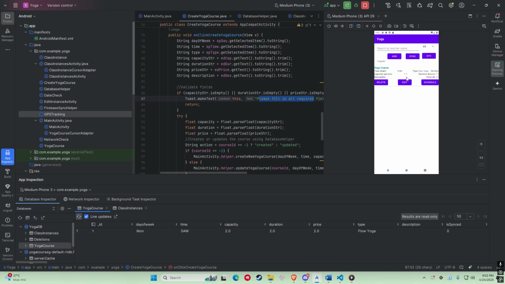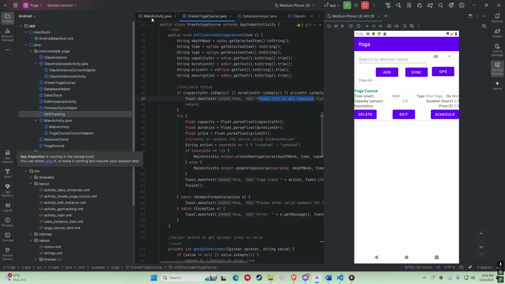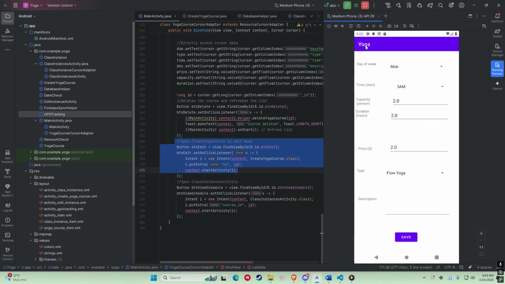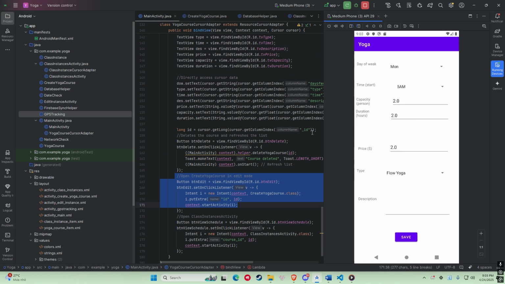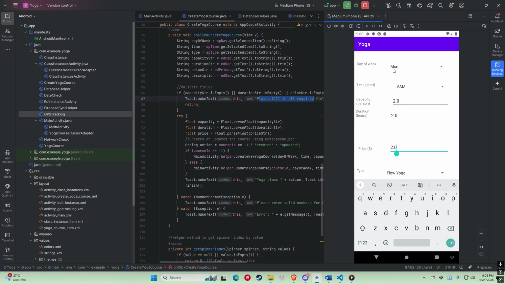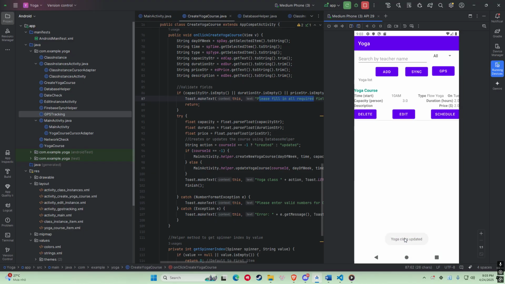database, and the user can click the edit button right here to launch the edit intent in the create yoga course activity. In this, the user can also manipulate the information of the course, and when the user clicks save, the course will be adjusted in the database also.